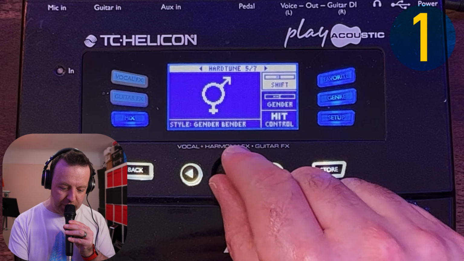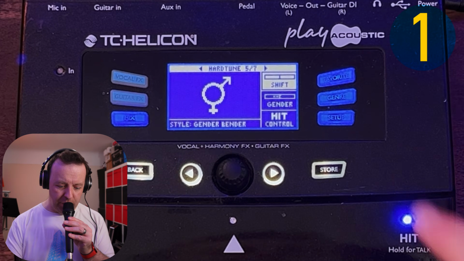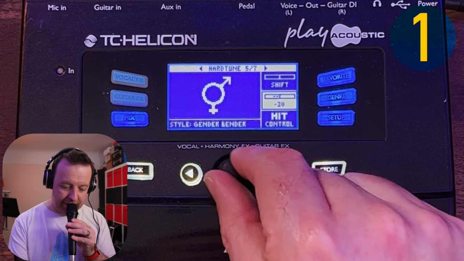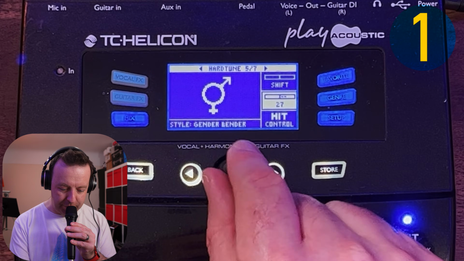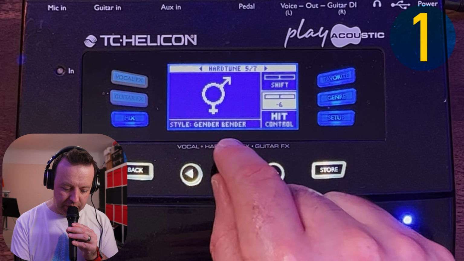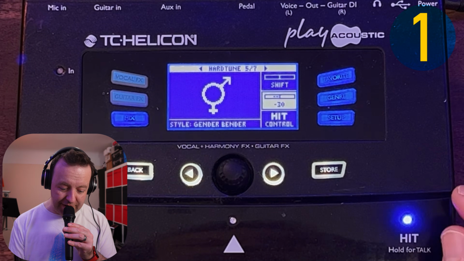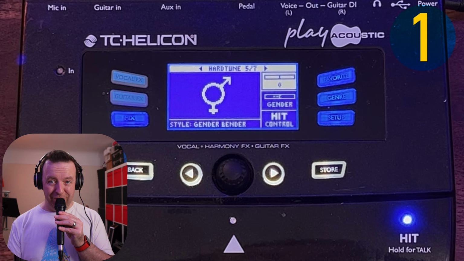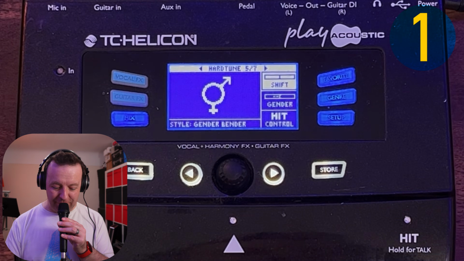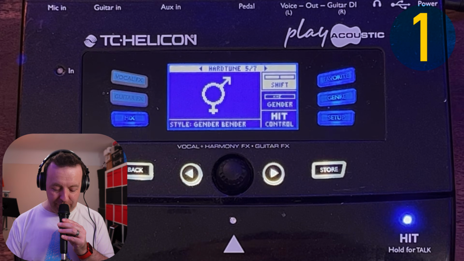1, 2, 3. And then also you can hear the gender. As I turn that up, it goes lighter. And of course, as you go further down, it goes lower. So I had that basically around -30. And I sound really weird right now. And it's on hit, obviously. So if I turn that off, you won't hear it. But if I turn it back on again, it works.